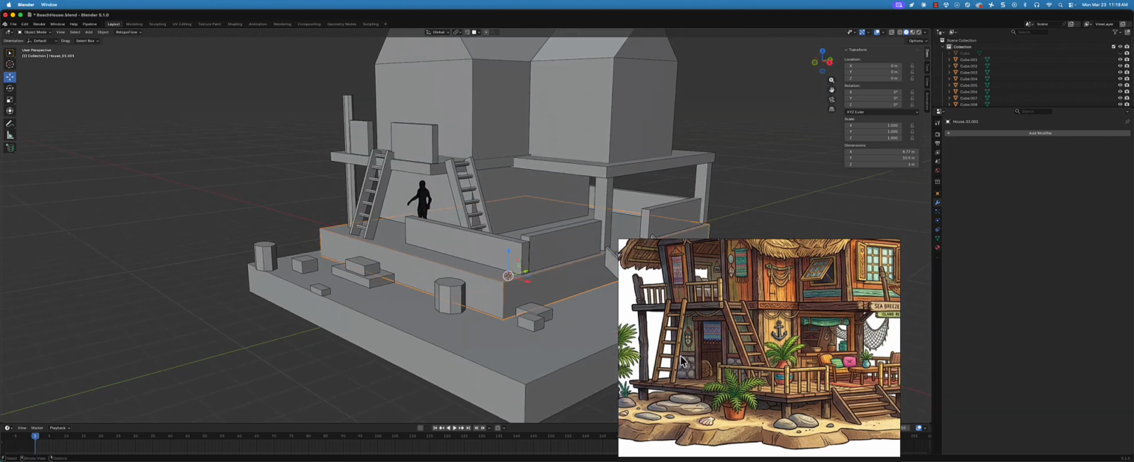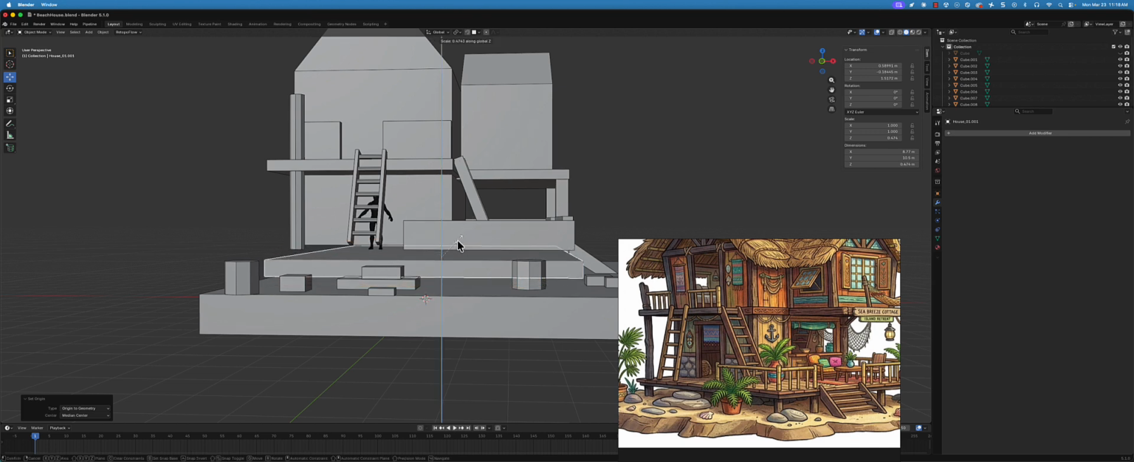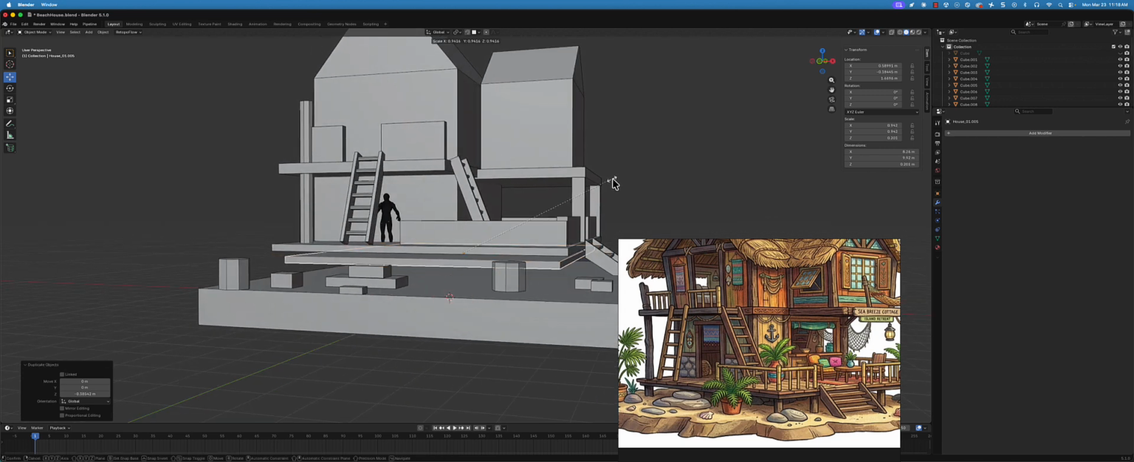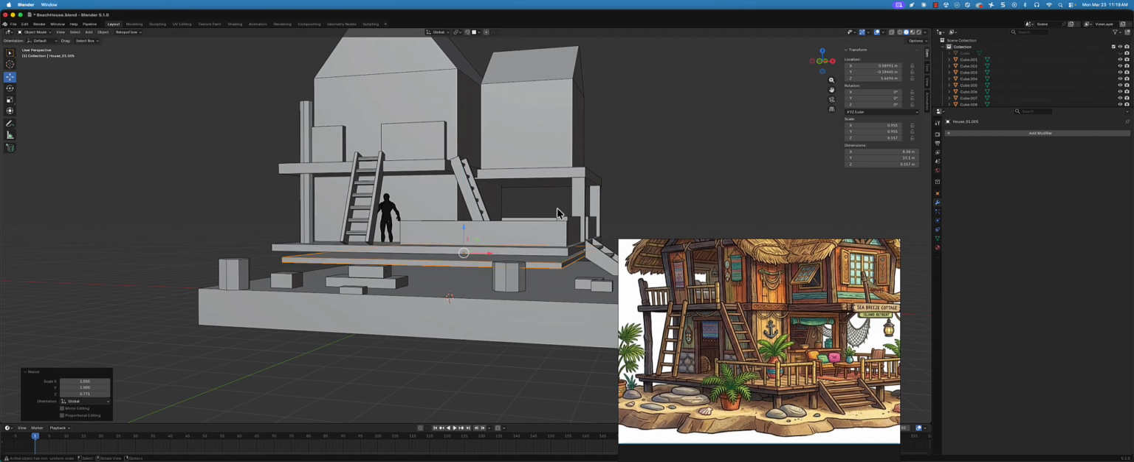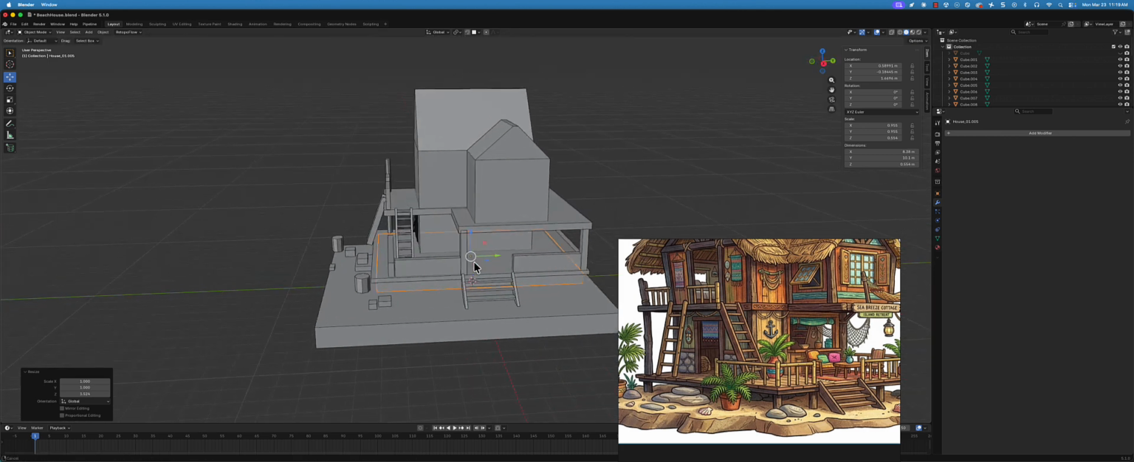And I mean, we could almost do that right now. Let's object, set origin to geometry. S and Z, scale that down. Bring that up. Shift D, G and Z, bring that down. Hit S to scale that in a little bit, and then S and Z to scale it up. S and Z, there we go. So we got a little bit of our deck going.